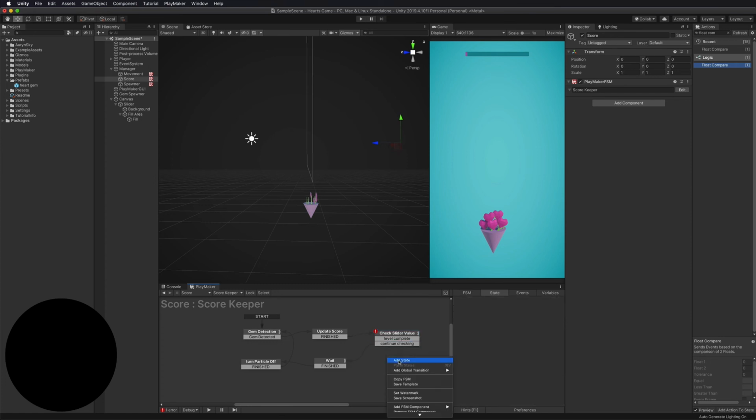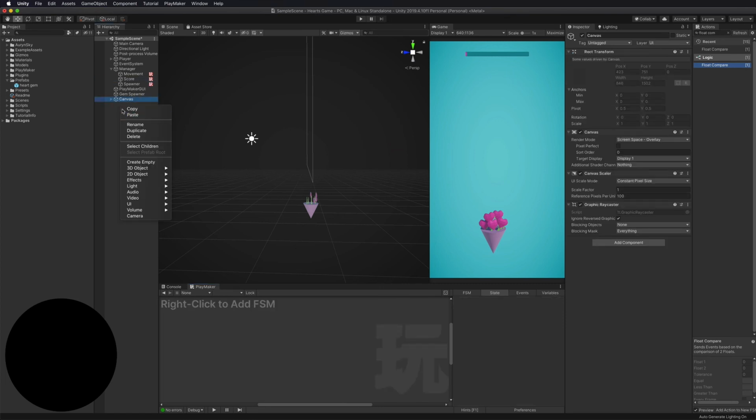And if it's level complete, let's go ahead and add a new state here. We'll call this level complete. And here in the level complete, we need to decide what we want to do. One, we need to go ahead and have a UI that pops up. So let's go and create a new canvas. And we'll call this our UI slider. And then this one we'll call our UI level complete.